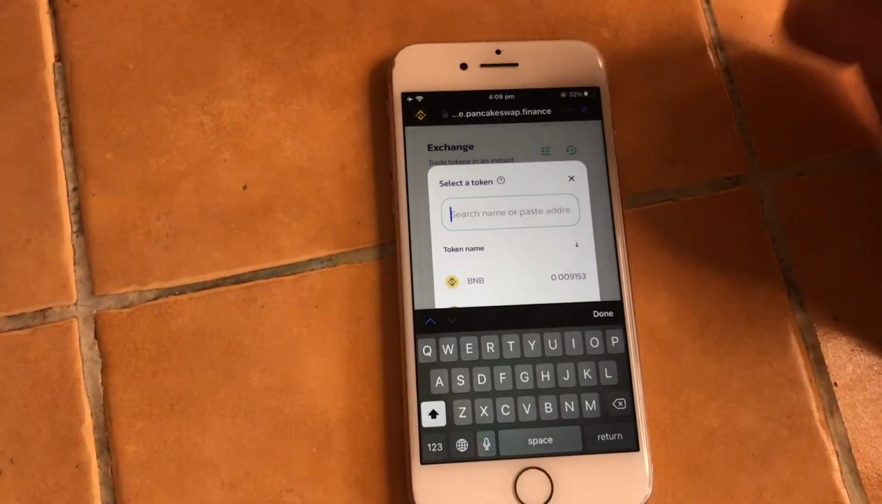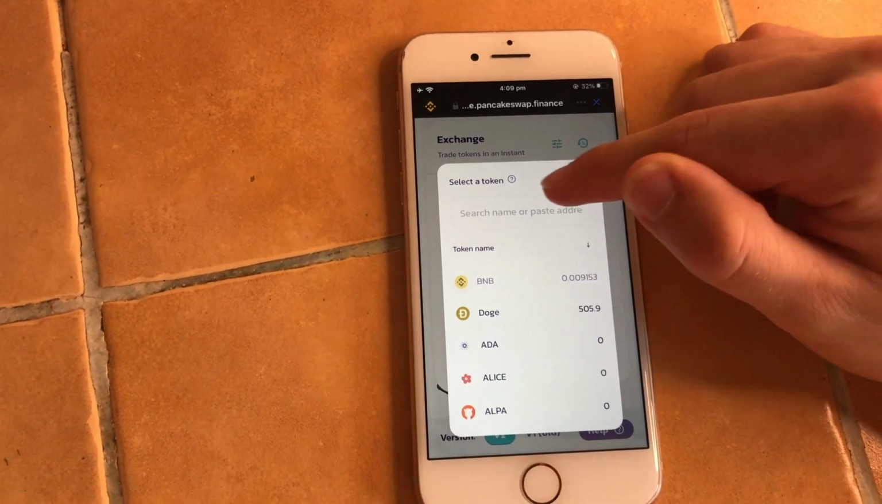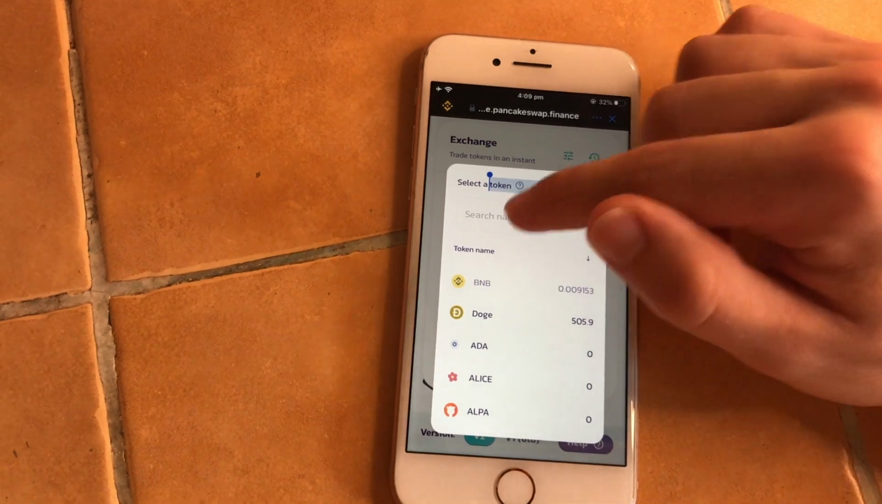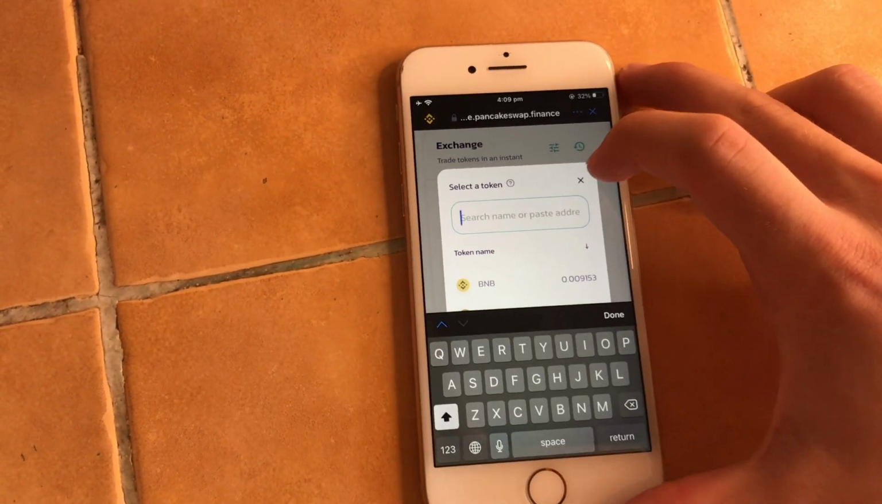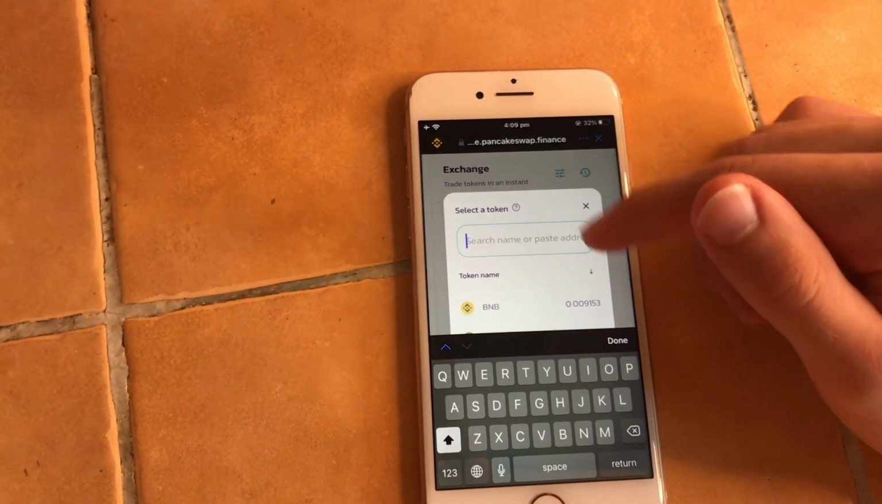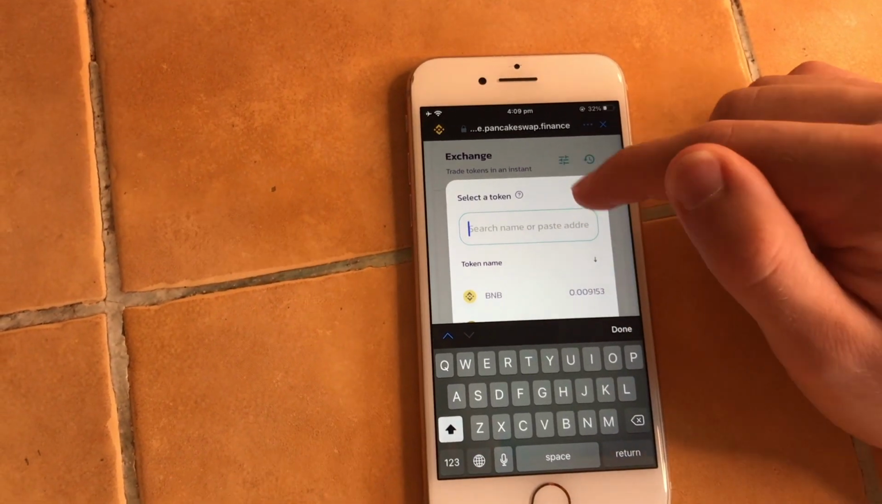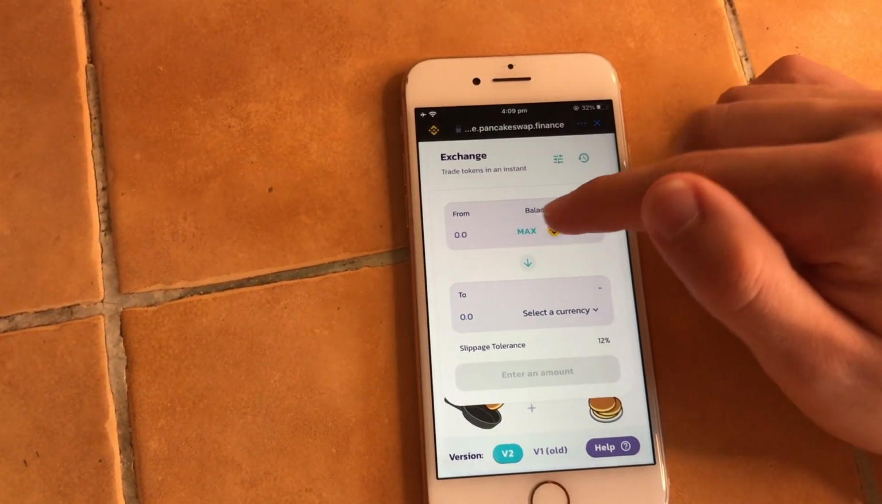I just put it into the description of the video. You can copy it from there and paste it in and then it will say ElonGate. But if you watched the video on how to buy ElonGate, you will know that I told you please save it here and then it will just be in your list. So you select ElonGate.